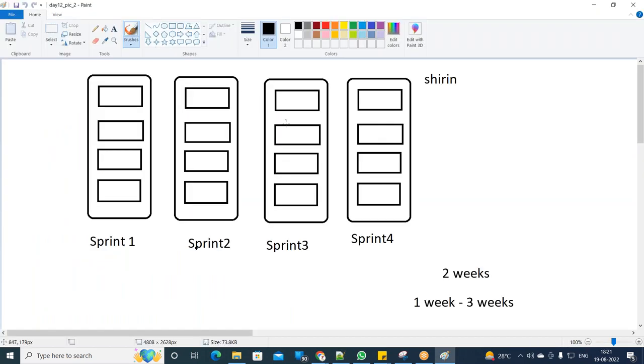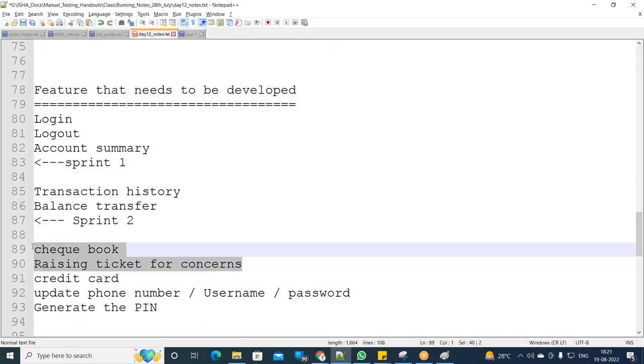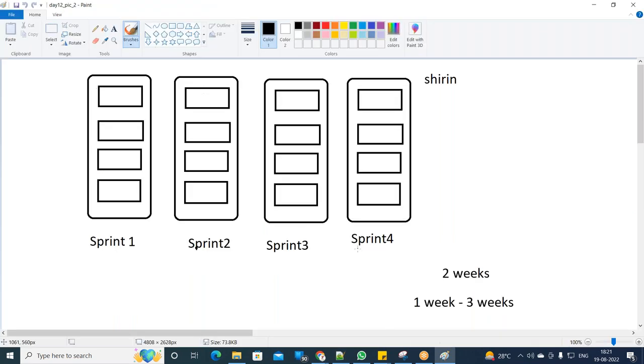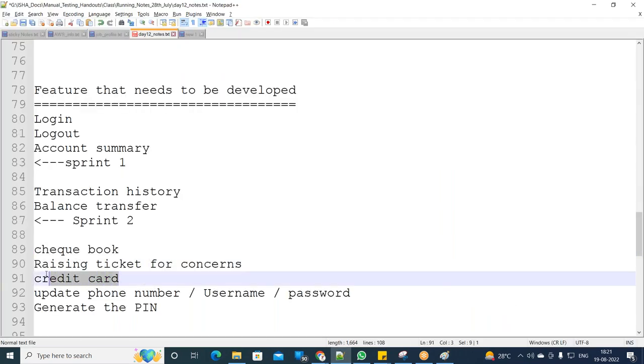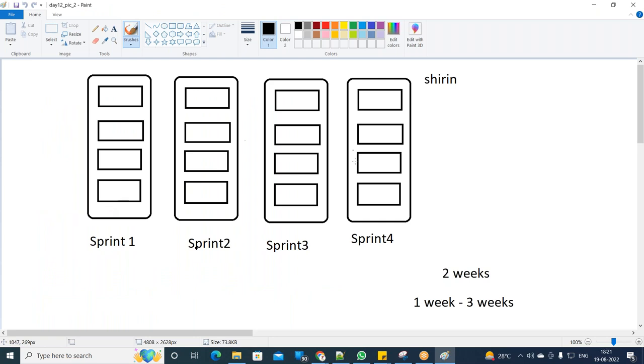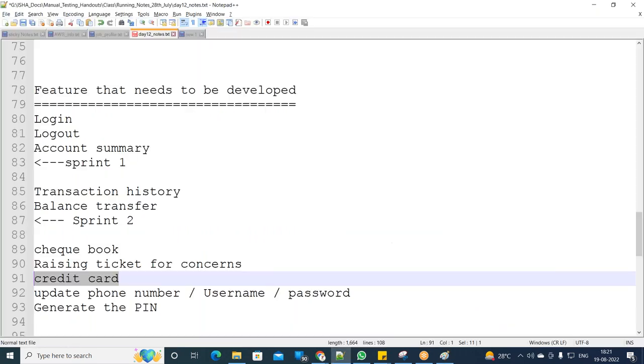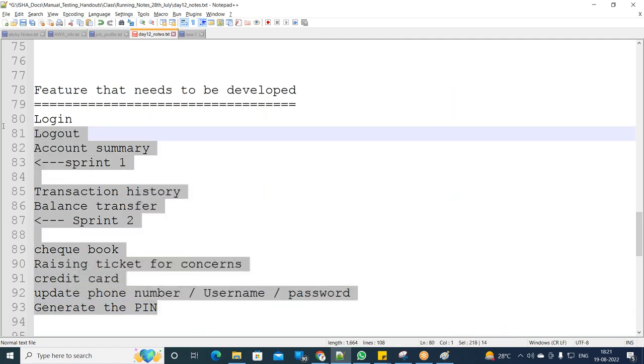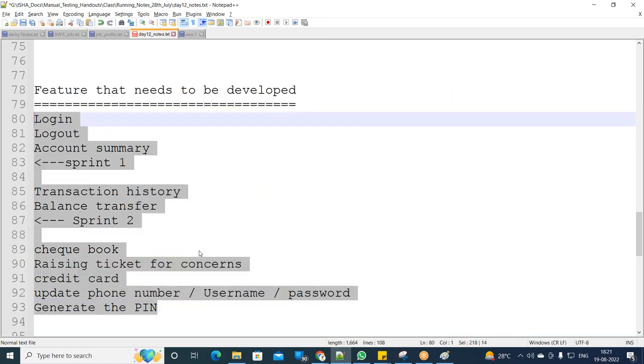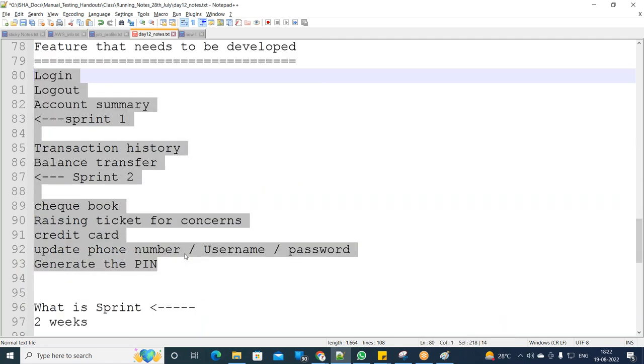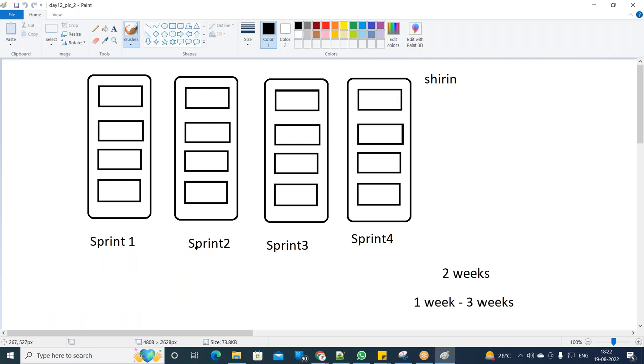Like this, by the end of sprint 3, more features will be added. By the end of sprint 4, more features will be added. Like that, you will have to do as many sprints as are required so that you complete the entire work, and make sure that all the features have been developed. Are we clear, all of you? Now, have you understood what sprint 1, sprint 2, sprint 3, sprint 4 are?